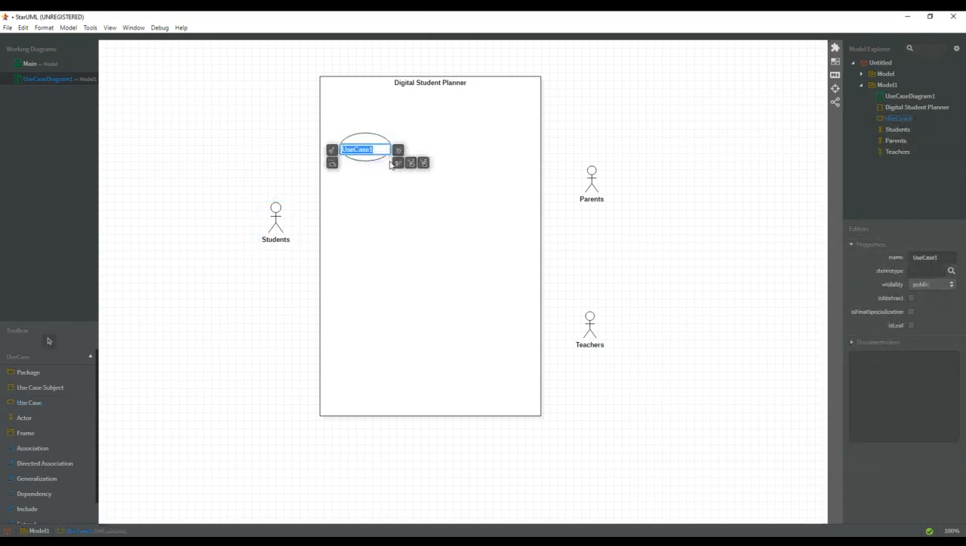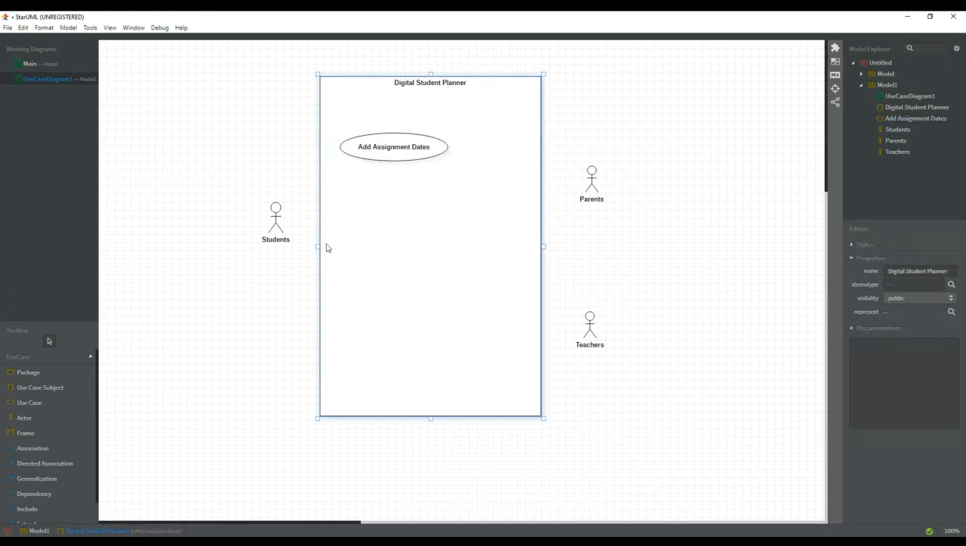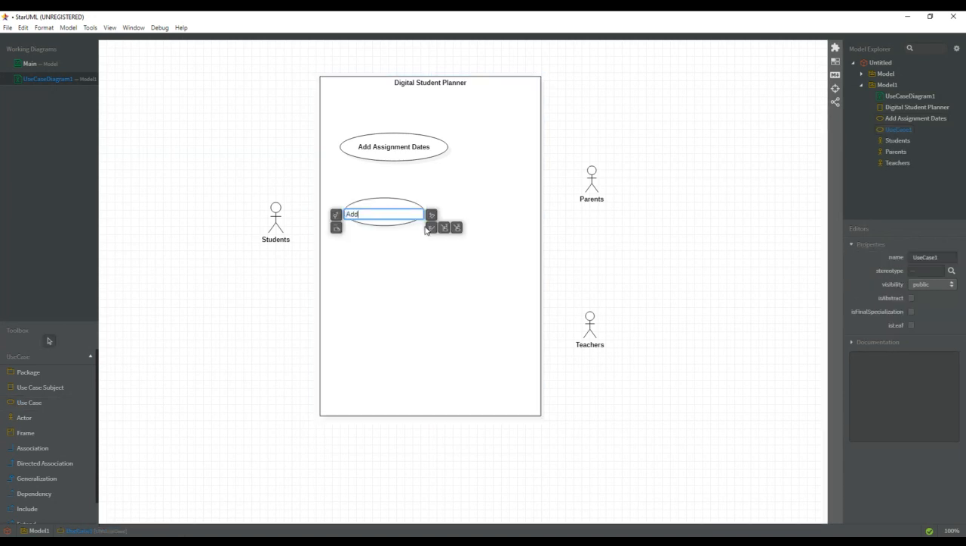So students may go in and add assignments, assignment dates, let's say, because it might not just be due dates, it might be checkpoints, draft dates, all that sort of thing. We try to keep these as vague as possible. We're not going to get too caught up in those details just yet. So they will want to add assignment dates. They may want to add homework tasks.